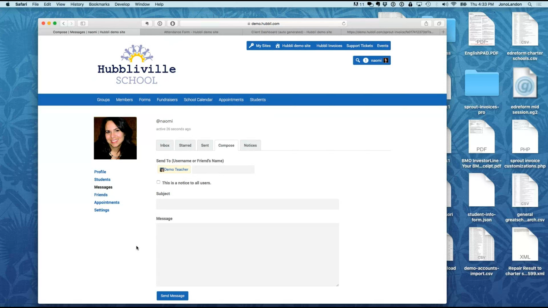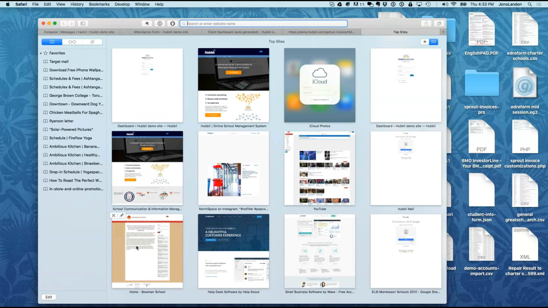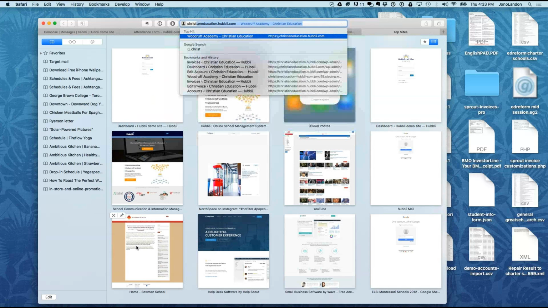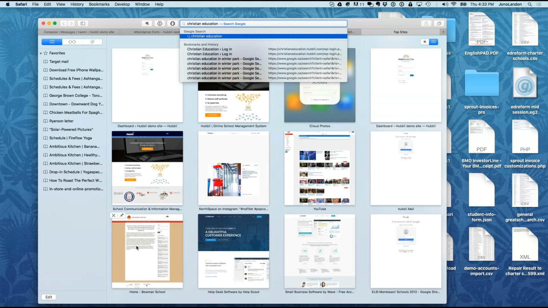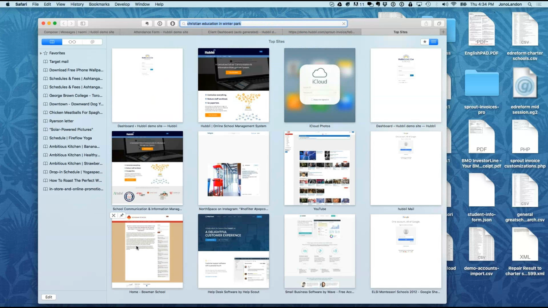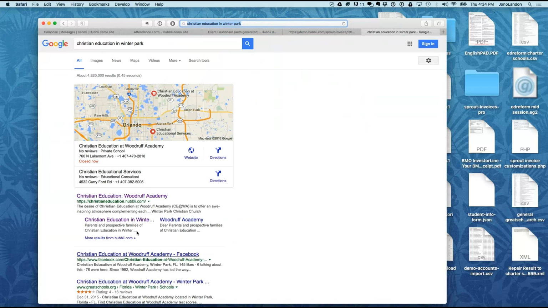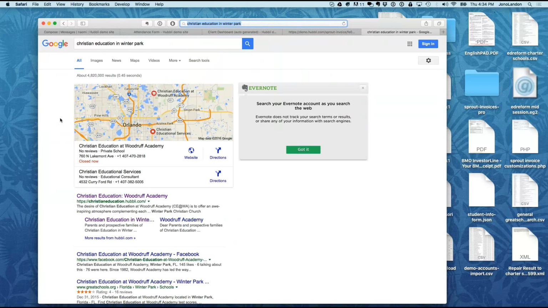So I think that's all the main features of Hubbli. In regards to being an actual website for your school, I just want to show you an example. This is just a Google search for Christian education in Winter Park. We have a school that is a Christian school in Winter Park, Florida, and they wanted to be found on these search terms on Google for prospective families that would perform that search, right?